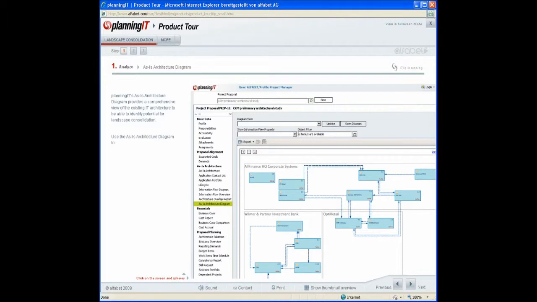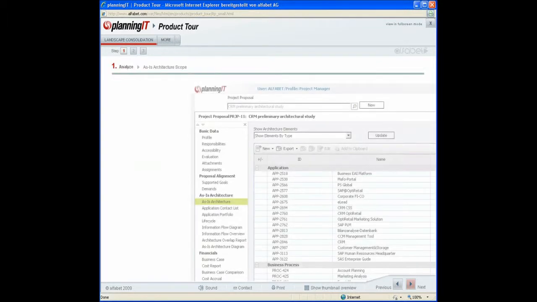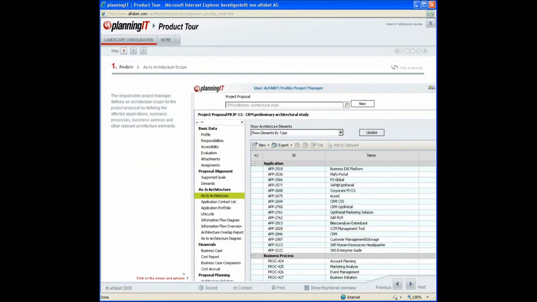Use the as-is architecture diagram to view the existing application landscape, understand the information flow between the applications, the as-is architecture scope. The responsible project manager defines an architecture scope for the project proposal by defining the affected applications, business processes, business services, and other relevant architecture elements. On this as-is architecture scope, you can see the applications, business processes that will be affected by the consolidation project.